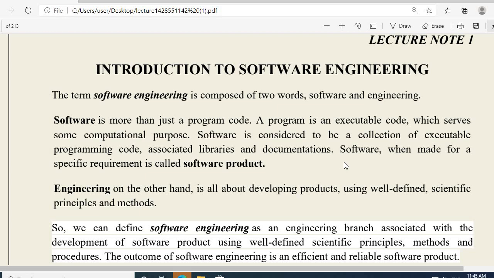Software when made for a specific requirement. Let us consider we develop a software for a banking project. That software is known as a banking software product. For example, whenever we develop a software for railway project management, that is known as a railway software product. And software consists of some executable codes. Executable codes means number of lines present in the software. Those lines mean the number of instructions given to the computer.